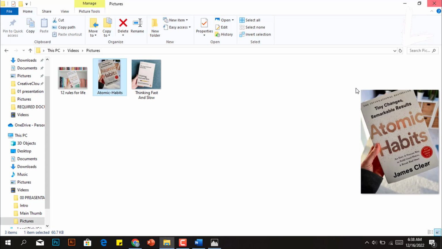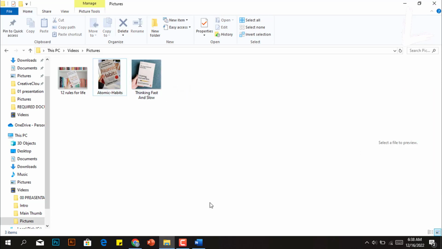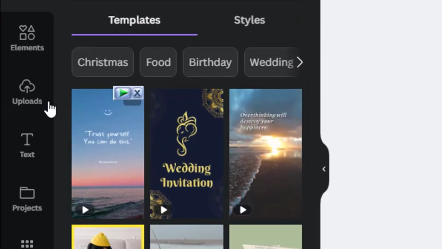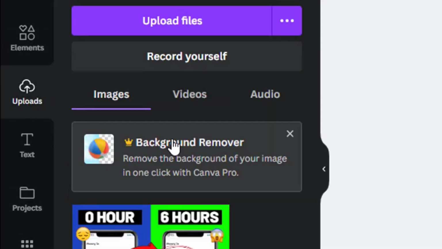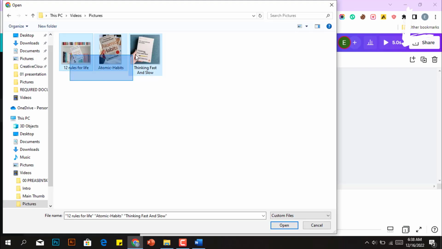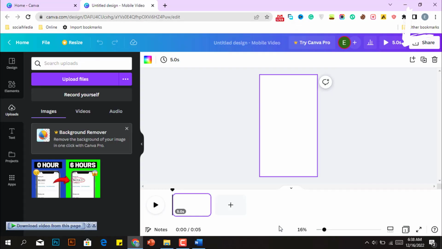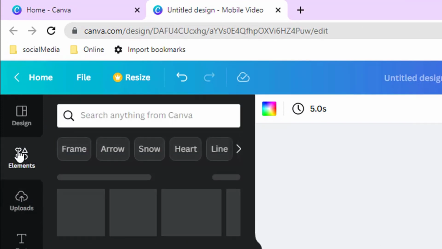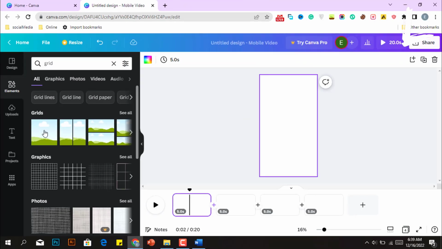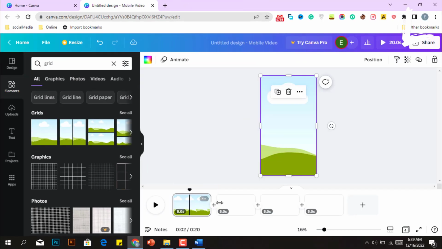Once you have downloaded all 5 self-improvement book images, then you need to come over to canva.com and click on the upload section. After that, click on Upload File and then select all the book pictures and upload them onto Canva. After that, click on the Elements section and search for the grid. Then drag and drop this grid element on all the slides.